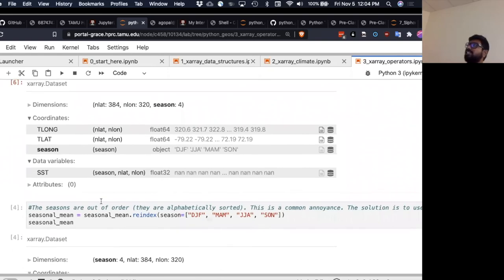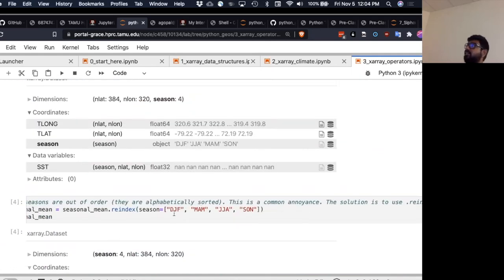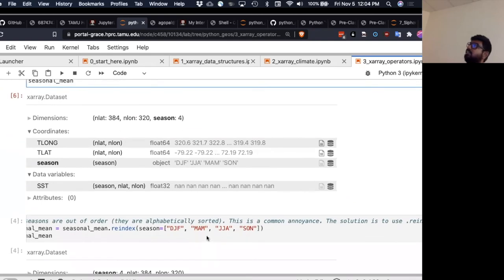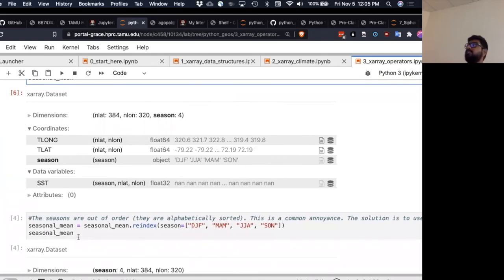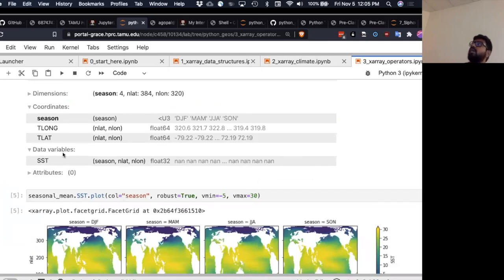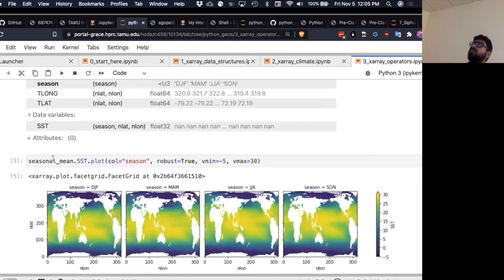If you really want to change the order of seasons, because I think it's like winter... Actually, I think they changed the behavior maybe, so maybe it's no longer applicable. Let's skip this cell. Okay, so now we have seasonal mean, this variable, which has the climatology, right? You say seasonal mean.sst, it's still a dataset, so you have to get the data array, sst.plot, and like magic, you can plot all the seasons next to each other. You can just say column equal to season, and now I'll explain what robust is.